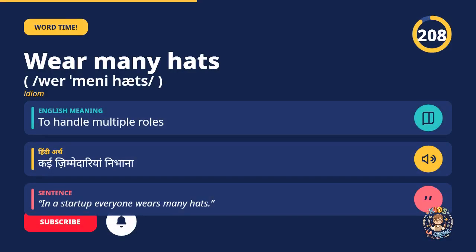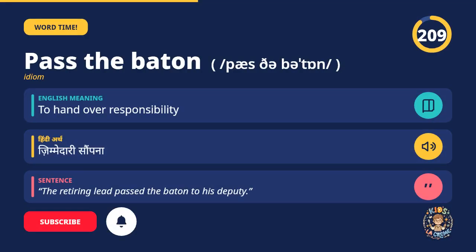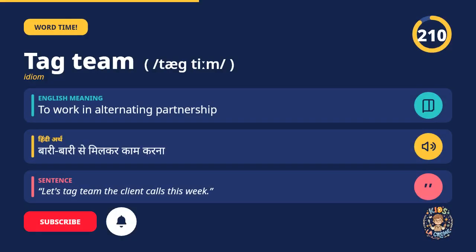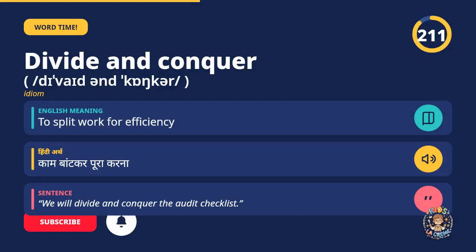Wear many hats. To handle multiple roles. In a startup, everyone wears many hats. Pass the baton. To hand over responsibility. The retiring lead passed the baton to his deputy. Tag team. To work in alternating partnership. Let's tag team the client calls this week. Divide and conquer. To split work for efficiency. We will divide and conquer the audit checklist.